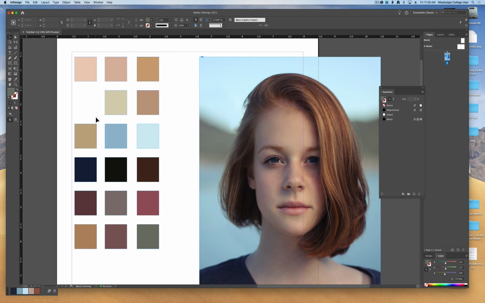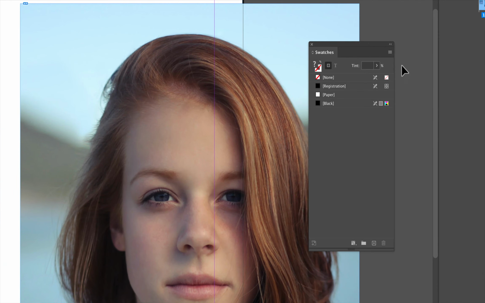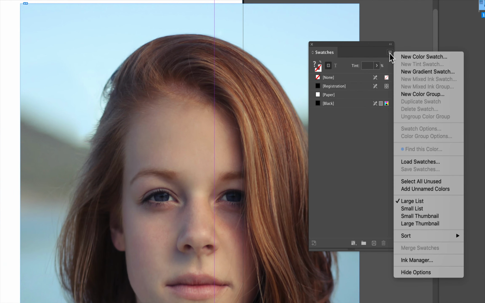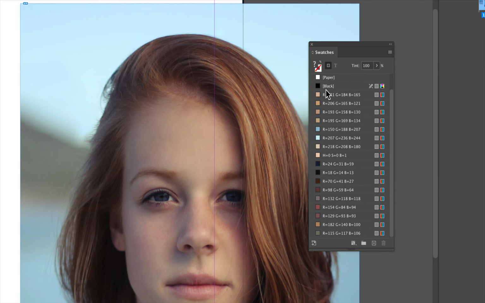Once these are done, I want to be able to save these up in my swatches panel so that I can start to use them within my overall design. The quickest way to do this is to select all the swatches that you have created, go over to your swatches panel, and in the top right-hand corner, click on the options and select Add Unnamed Colors. This is going to take all the swatches that we've created and that you have selected, and it will add those colors to your overall design.